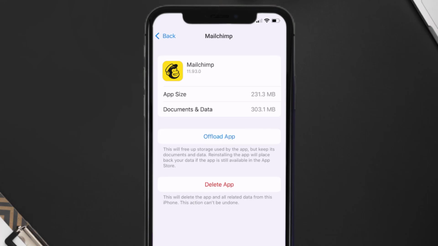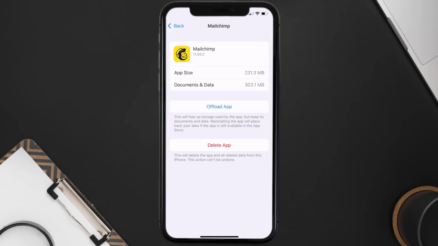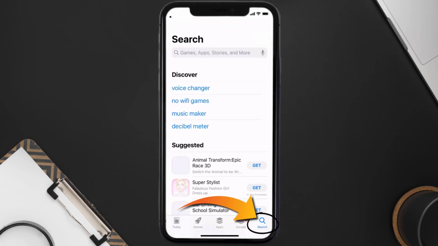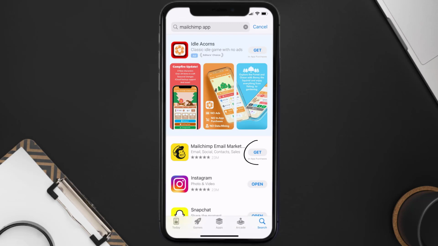This should fix the issue, but if it doesn't, then you need to completely reinstall the app. Follow the on-screen instructions to navigate all the way to the app page. Once you're on this screen, tap on Delete App to uninstall the app from your device. Once uninstalled, you need to open up App Store and then search for the Mailchimp mobile app right over here in the search bar, and then click on this Get button to install it back on your device.